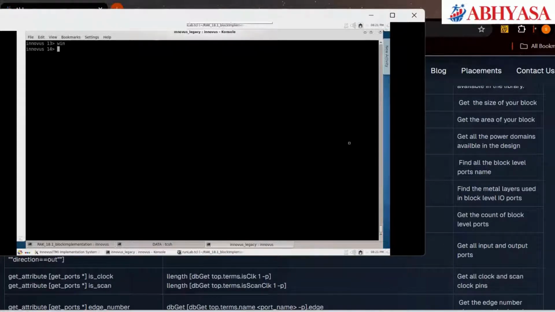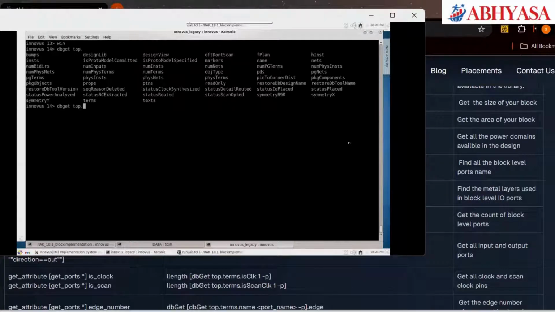So I told you, whatever is being asked regarding your design, you would have to use top, which is one of the three categories. So now I would use dbGet top dot. Okay, I'll give the tag. So you can see different attributes for your particular design. So what do you think would be the best fit attribute that would give you the size of your block, right? Just think for a moment, guys. Okay, maybe you can pause the video and think. Fine. So let me answer.